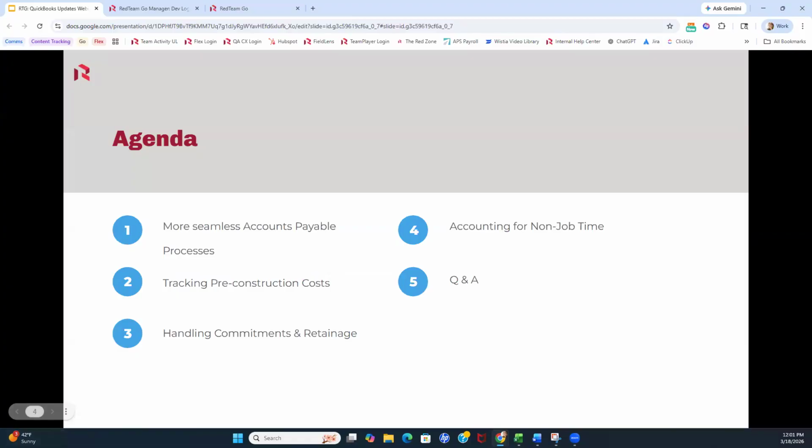Here's our agenda. What we're going to be going through today is some of the key updates that are coming out tonight for the Red Team Go platform. These encompass both the QuickBooks Online and the QuickBooks Desktop integrations. We're not going to be going over a full overview of the integrations themselves today. Hopefully, if you're using those, you're already familiar with the baseline interactions. What we're going to be covering today is a few key updates that should make your life much easier and more accurate in terms of tracking your costs.